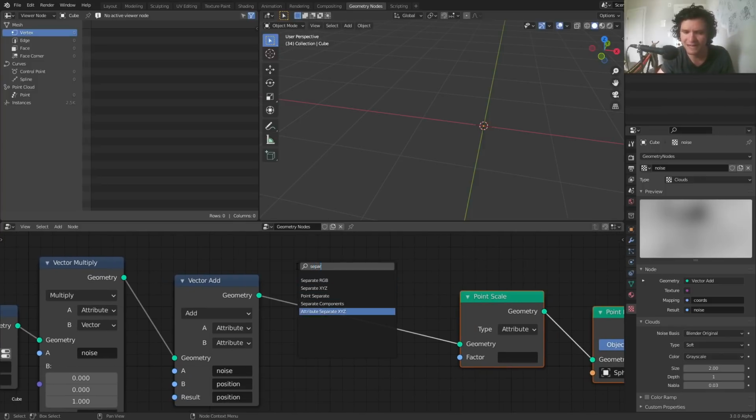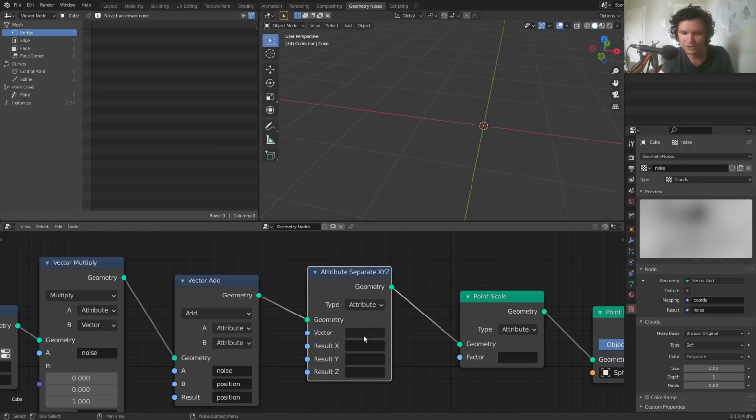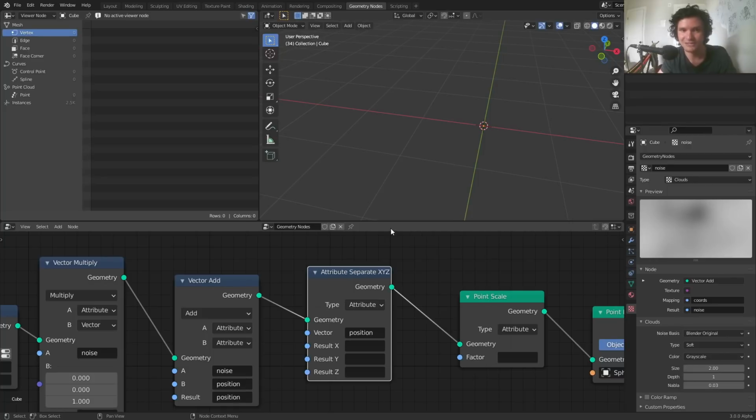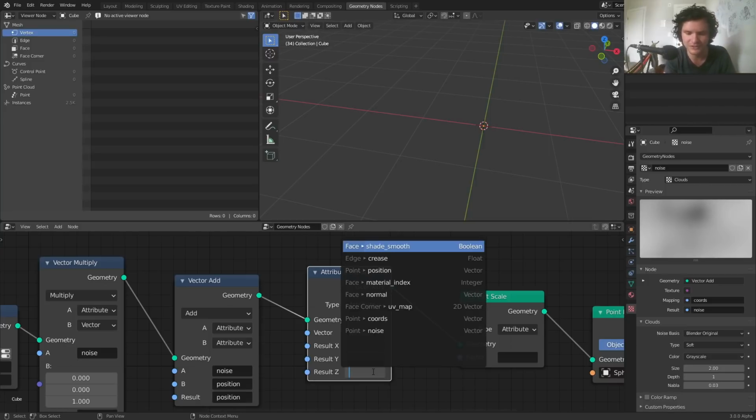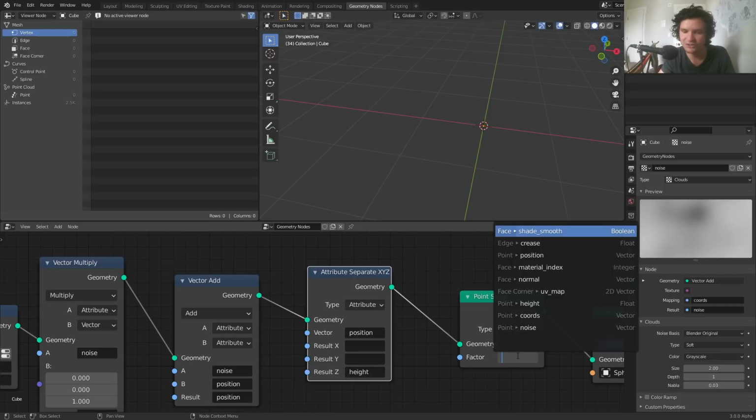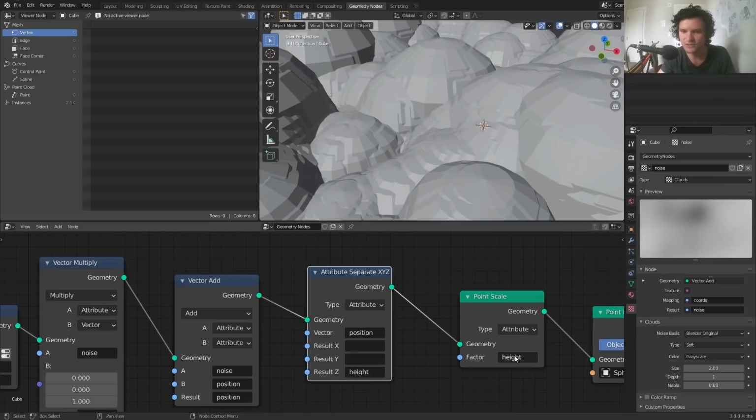We want to separate by X, Y, Z. Why do we want to do that? Well, because we want to take the position, right, which is now going up and down. That's where we are in this phase. And we want to separate it so that I only care about the Z channel. So I'm going to call this height or something like that. So again, we're only looking at the Z channel, and we want to map that to the size.